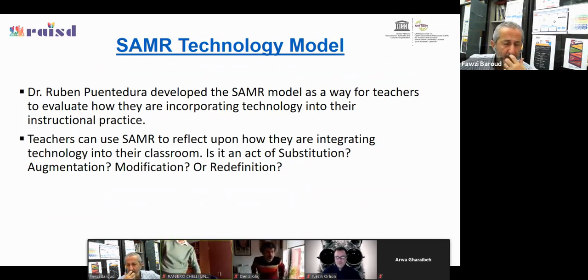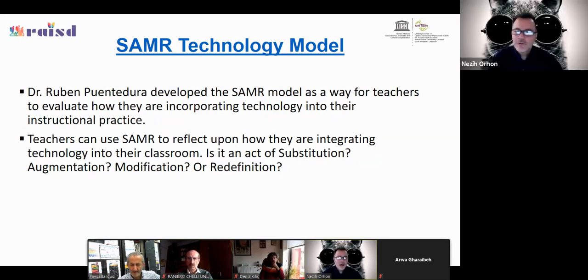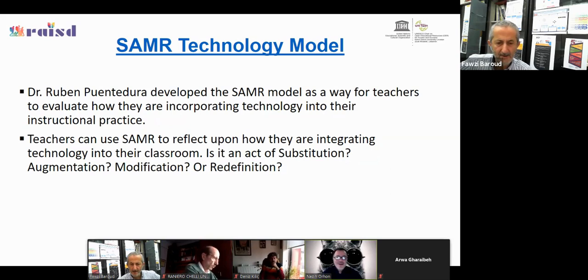There is a very important model called the SAMR model, or the SAMR technology model. This is a model which was developed by Dr. Puentedura, and it helps teachers evaluate how they are integrating and incorporating technology into their instructional practices. How many of you have heard about the SAMR model? Nazir, you've heard about it? Have you used it before? I didn't use it, but I've been hearing about it, because of our open education too. Yeah. Okay.